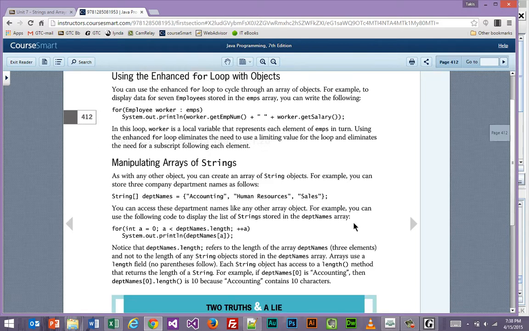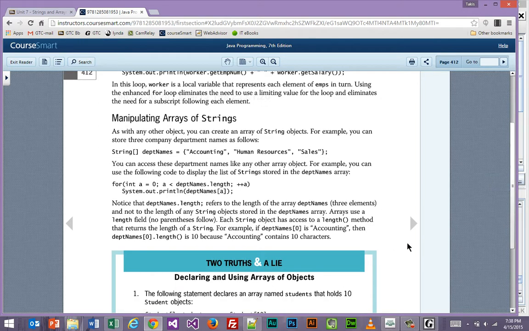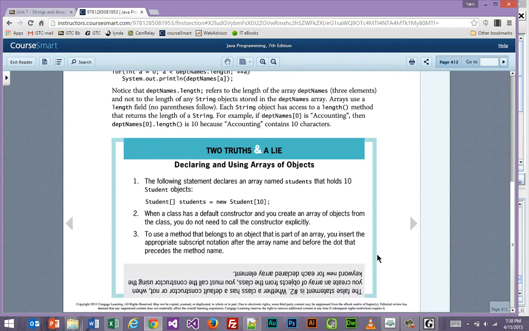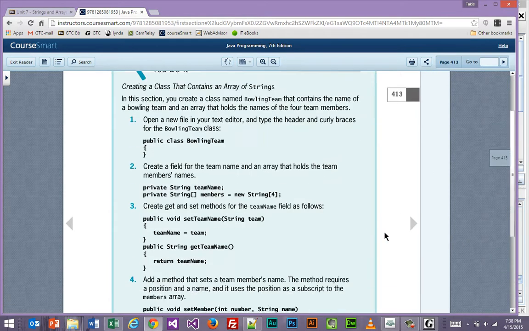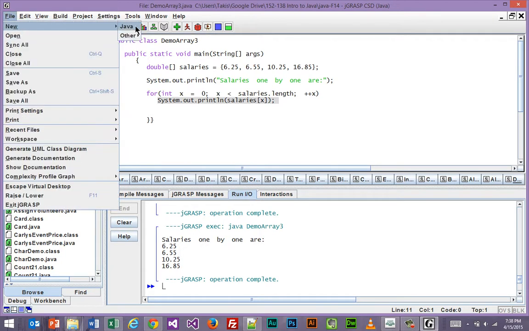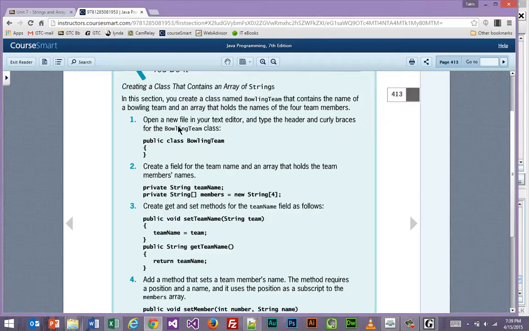So, all right. I think they just talked about stuff that we already talked about. So I want to get to this example here. So let's go ahead and make a new file and do this exercise. So I'm going to do file new. And we want to create our public class.